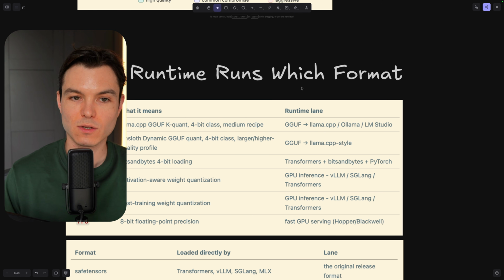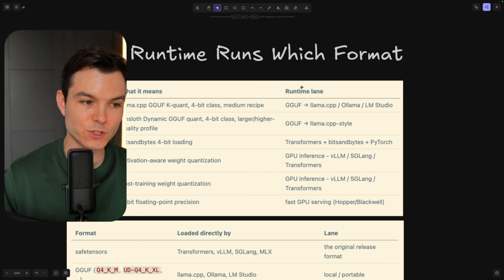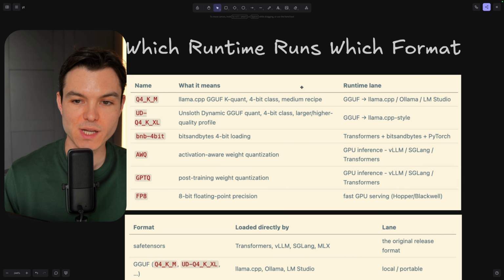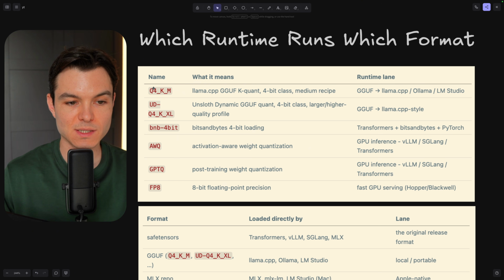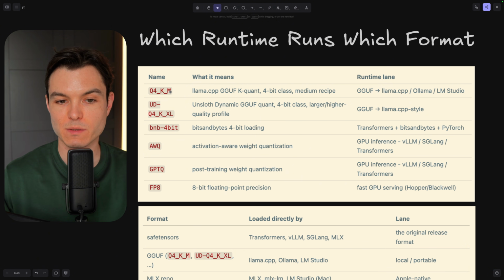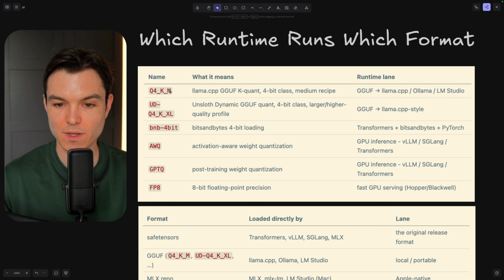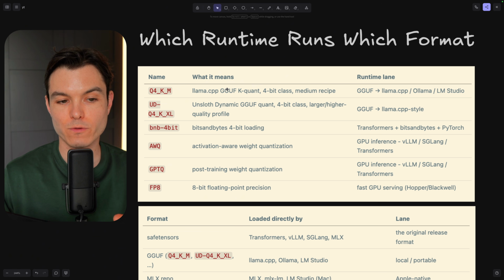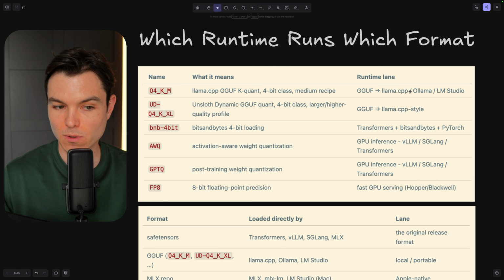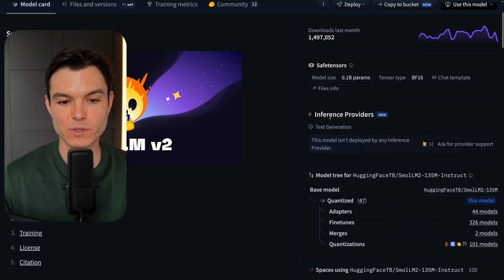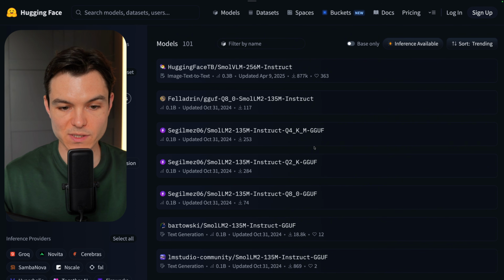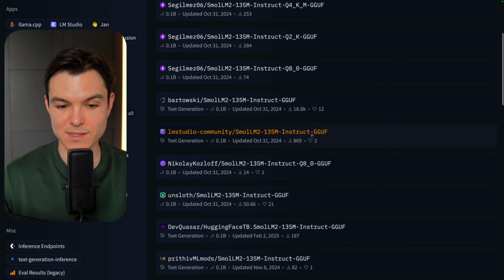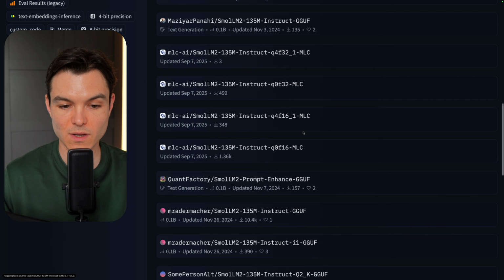And now that we understand Unsloth as well, it's time to look at the cheat sheets, which tell us which runtime runs which format. So if you see something like Q4, this means that it's 4-bit quantization, and M means this is the medium recipe. So we didn't run the highest quality algorithm. And this type of format is usually for GGUF, so you can run it in llama.cpp or Ollama or LM Studio. And if we go to Hugging Face and click on the model here in quantizations, you would see so many Q4 KM GGUF, because this is a very common quantization that you can run on a model.